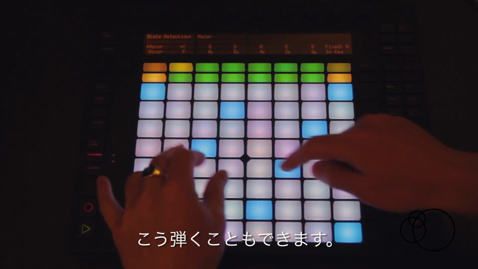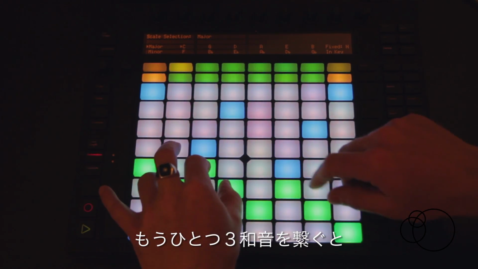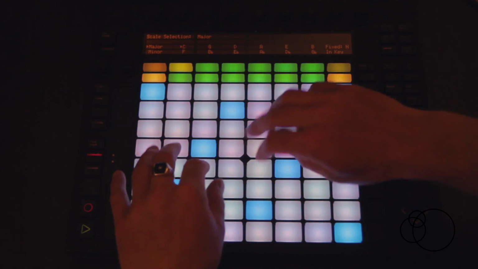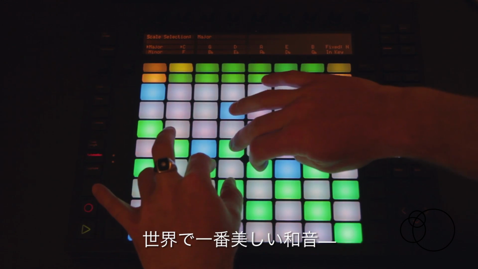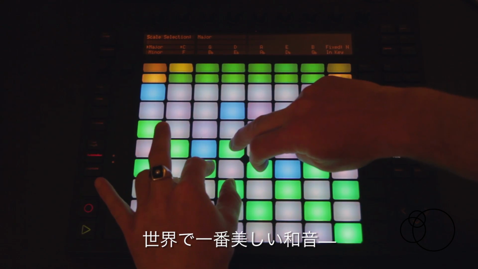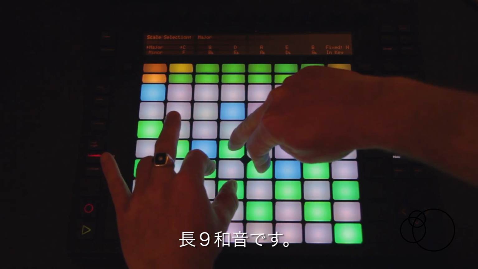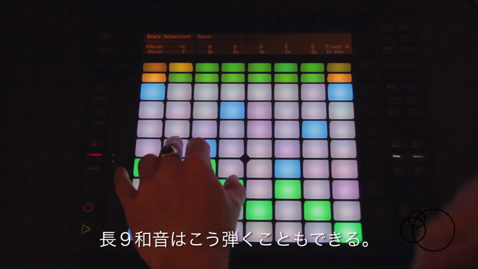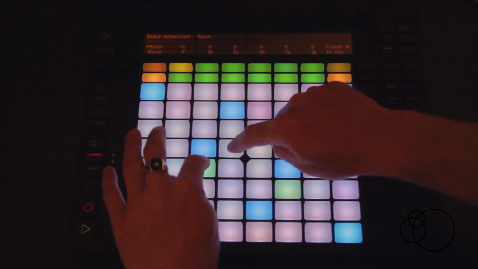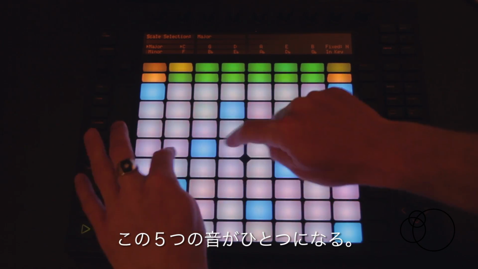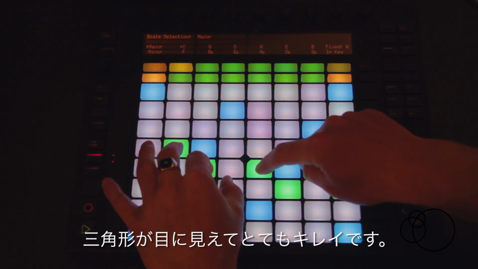You could also play it like this. And then if we stacked another triad on top of that, we get a major 7-9 chord, which is one of the most beautiful chords in the universe. You could also play that major 7-9 chord like this. So it's like those 5 notes together. It's just gorgeous the way that these triangles are so visual.